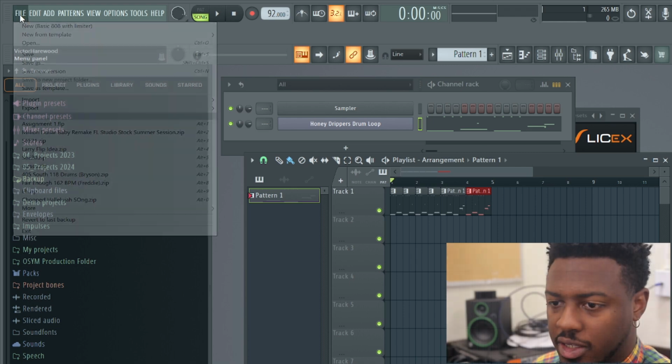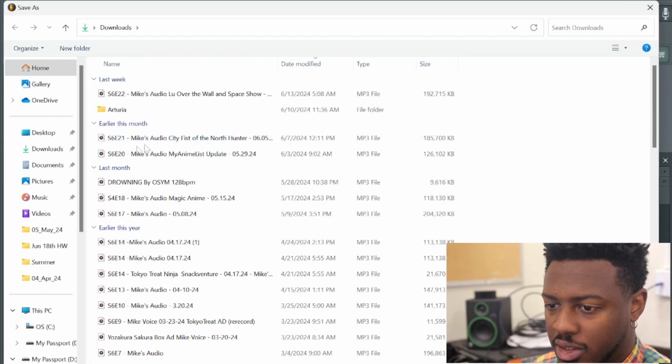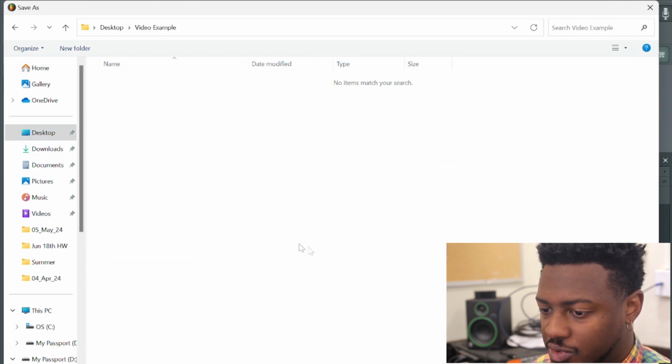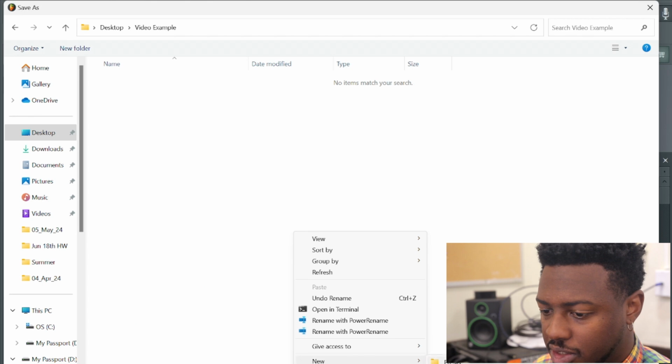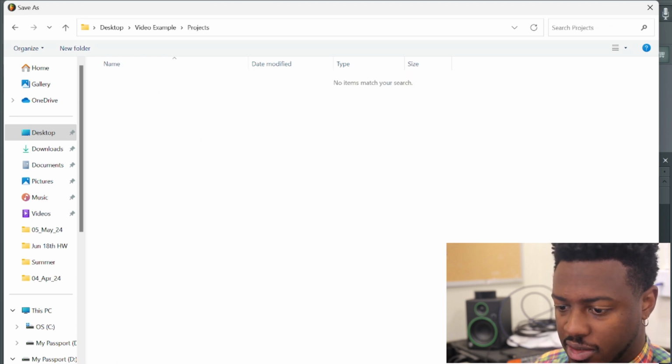And then you go ahead and click file, click export MP3. You could save it to your desktop or you could save it to that folder that you want. Maybe you make a subfolder called projects, maybe. And then you could put it inside. Video example.